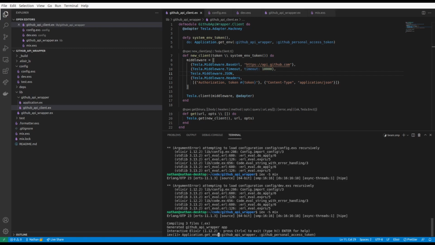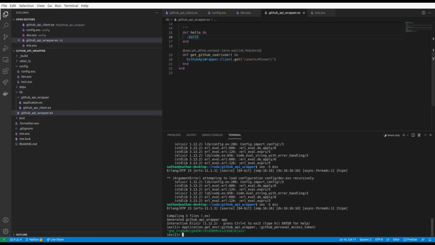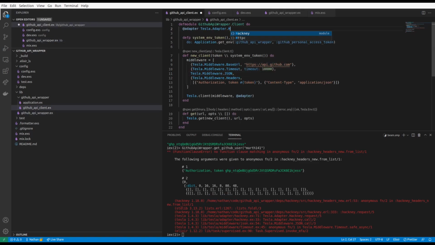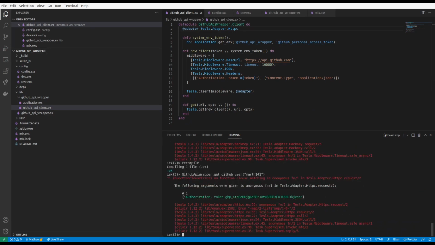So we'll copy that into our terminal, and look, we get our token. And so now we go to our API wrapper, and we say GitHub API wrapper.get GitHub user. And you can see we did get our token. But we had another issue happen, and it's partially because I'm using Hackney. You can see Hackney is part of it. So what I'm going to do is use HTTPC. I'm going to recompile. Let's do it again.